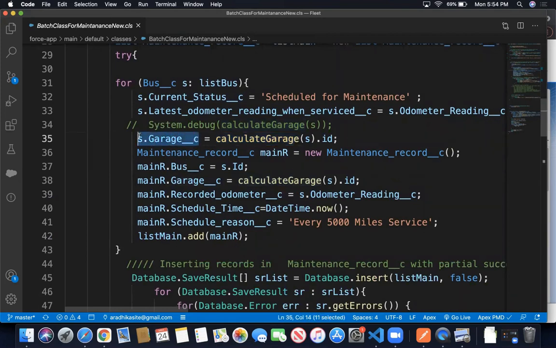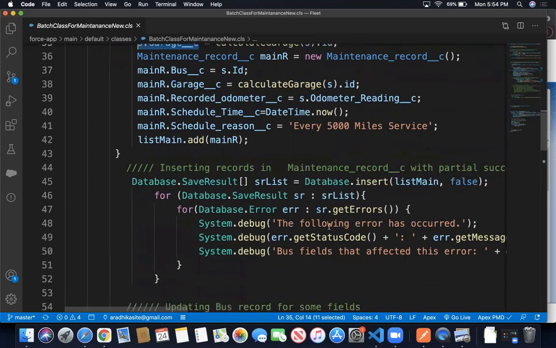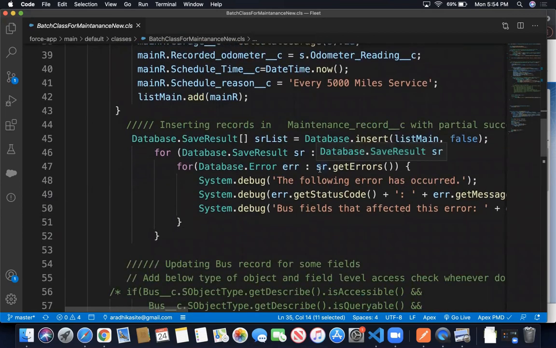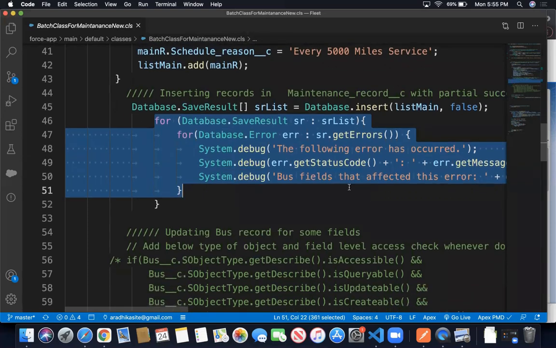Just like the nearest garage value, we are adding it here. And we are also putting the recorded meter reading in the maintenance record, and everything we are adding here. And what I see is that if we are using database false over here, we should always capture the results. Otherwise, if things are not getting inserted, the system will not inform you why it is not inserted. Of course, it will not throw an abrupt message, it will just not give the errors. So we should always do this, so we'll always see what is happening.